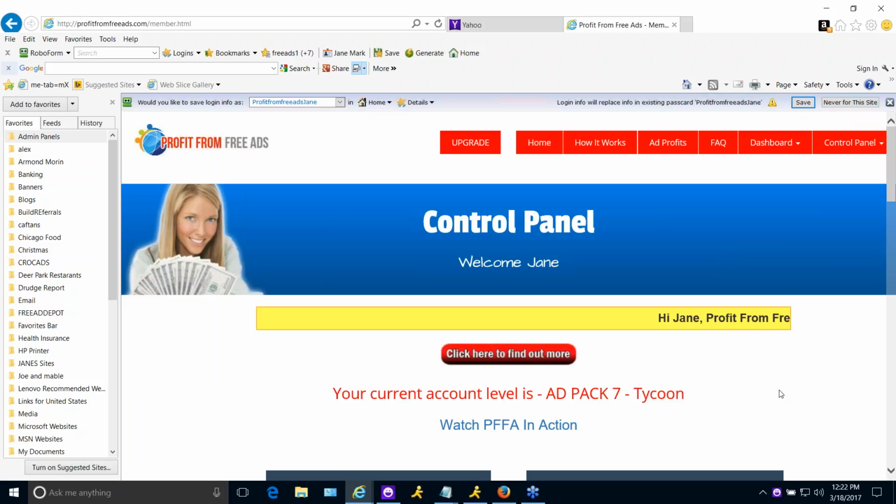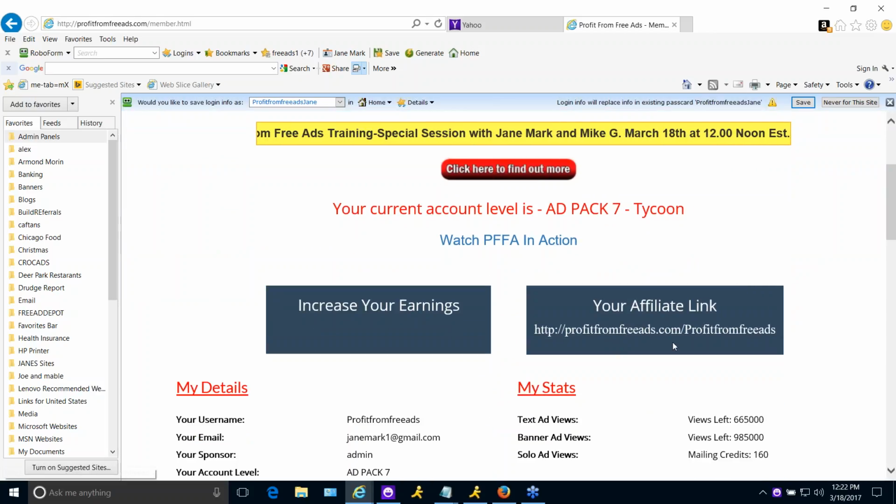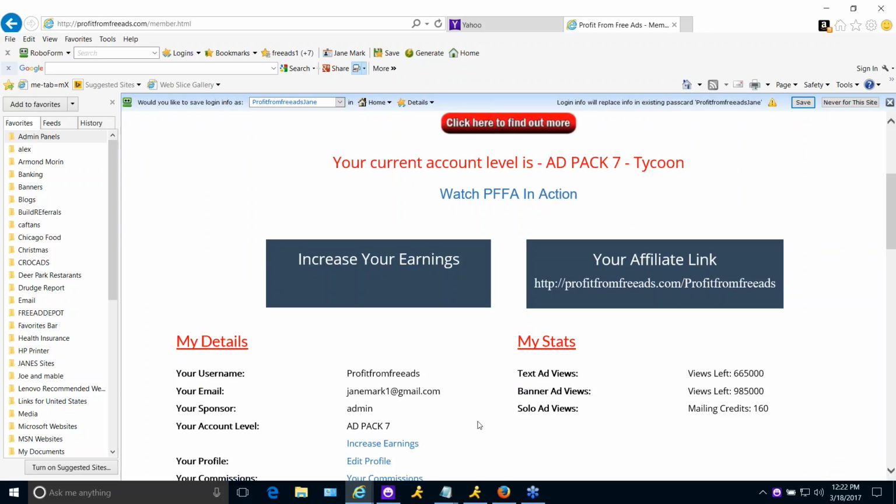Okay, so everything you want to know about Profits from Free Ads is really right on your main panel when you log in. Here's your affiliate link so that you can promote the site. Ordinarily, I'm at the top level, which is the tycoon level. Ordinarily, this would be an upgrade page, because many people start at Profits from Free Ads. They start at the lowest level, which is the $17. It's a one-time payment level. You should all be at least there.